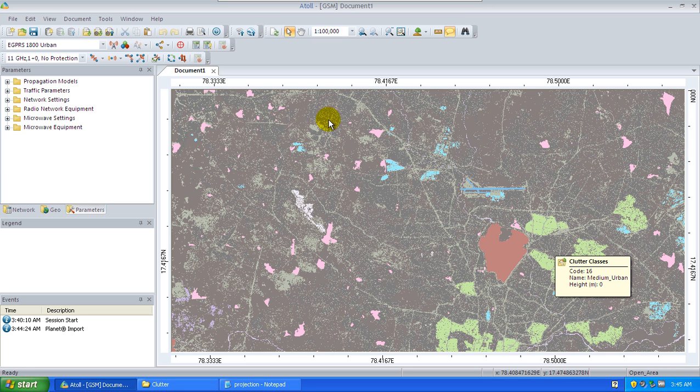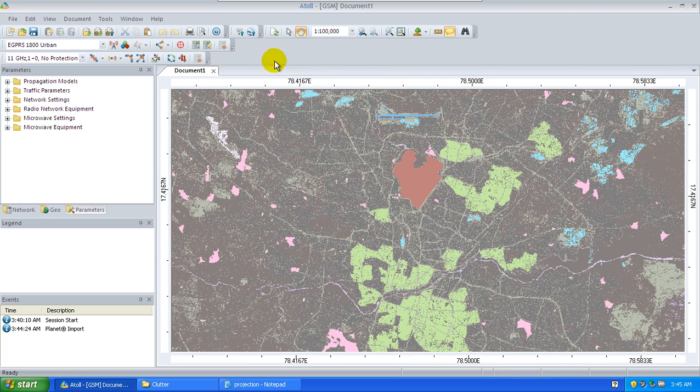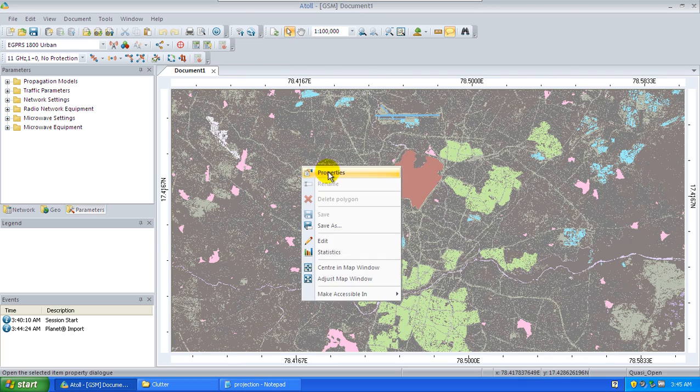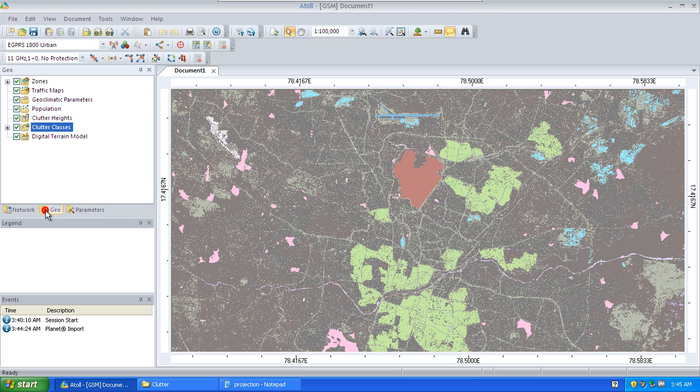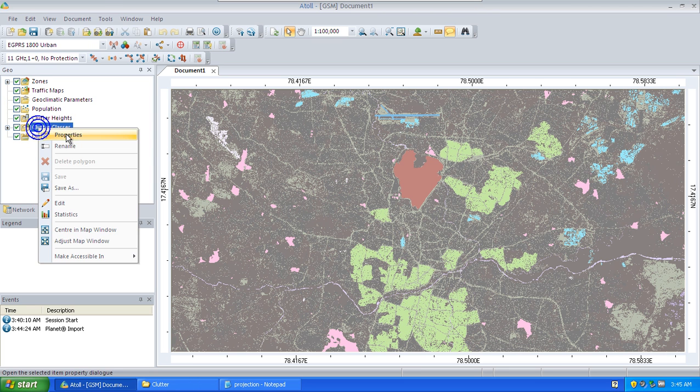Now I need to color it according to me. I need to color these areas according to my choice. Like you can do it: right click, go to the properties. Or else you can go to the geodata. Same thing is there. Right click, properties.